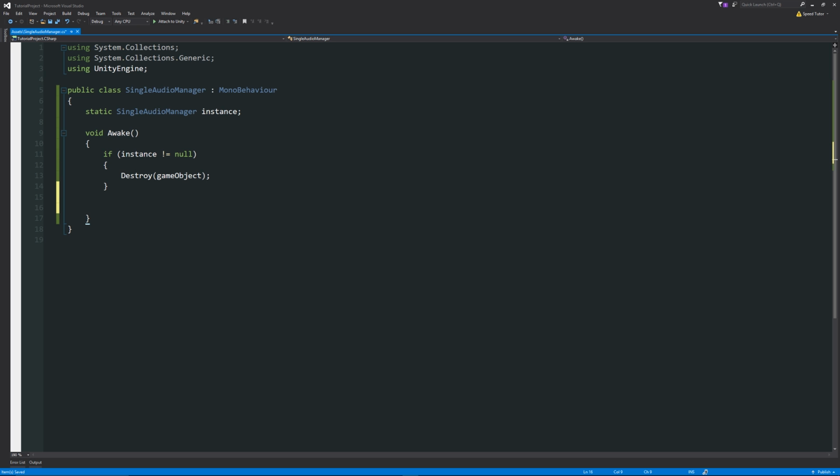So now we want to create an else statement. I'm going to have two curly brackets below it, and then we're going to say that in this case instance equals this, with a semicolon, and then DontDestroyOnLoad in brackets, gameObject with a lowercase g, and then a semicolon. What this essentially means is that because it didn't already exist as an instance, we're going to say the instance is this game object and we're going to make sure that we don't destroy it.